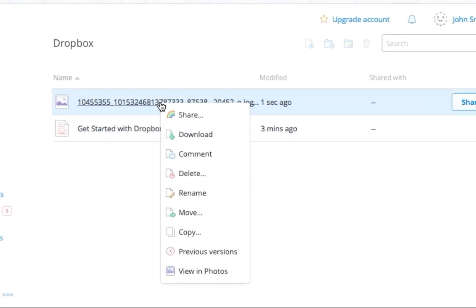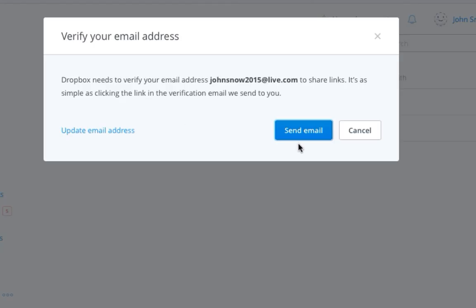You can share this file in many different ways. One is to simply send the share URL in an email.